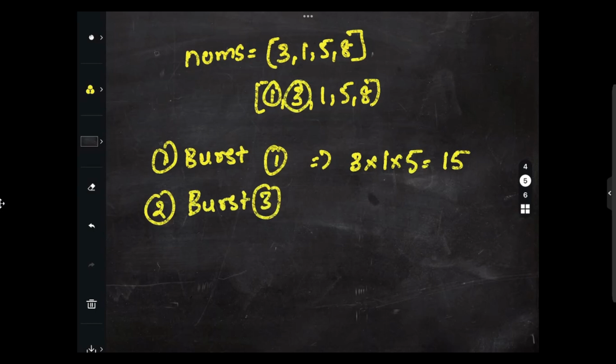First step, we burst this one. Second step, we are bursting 3 here. Sorry, we can go with bursting 5 here. So we are not at bursting 3. We will burst 5 here, or we can burst 3 itself. So when we burst 3, it will be 1 into 3 into 8. This will be 24 basically.